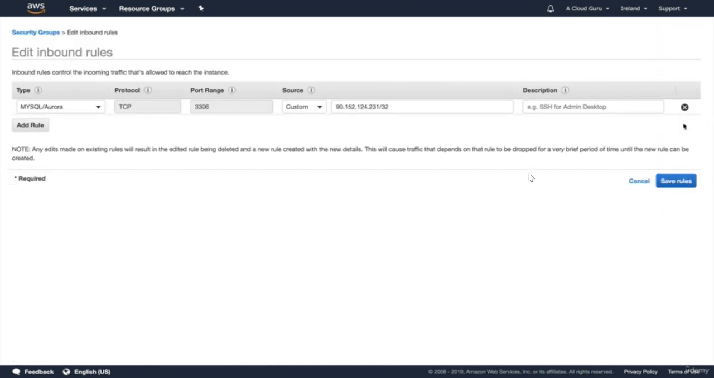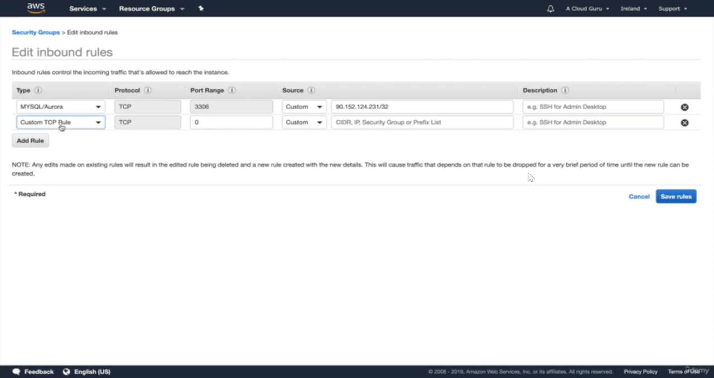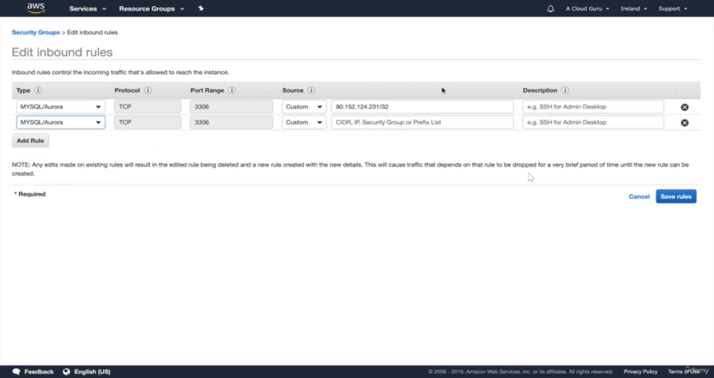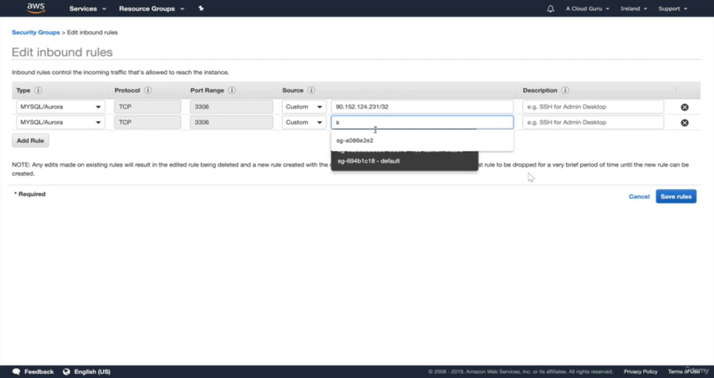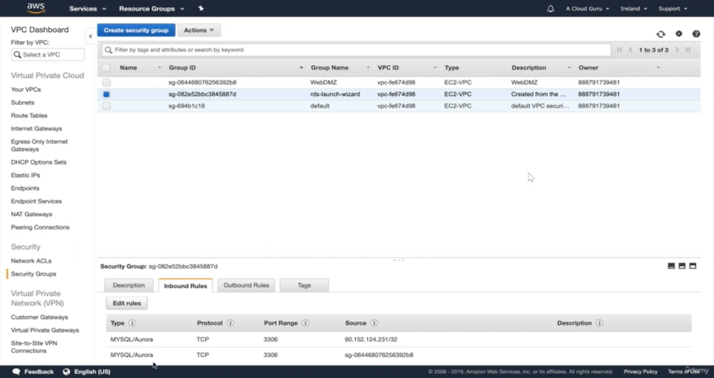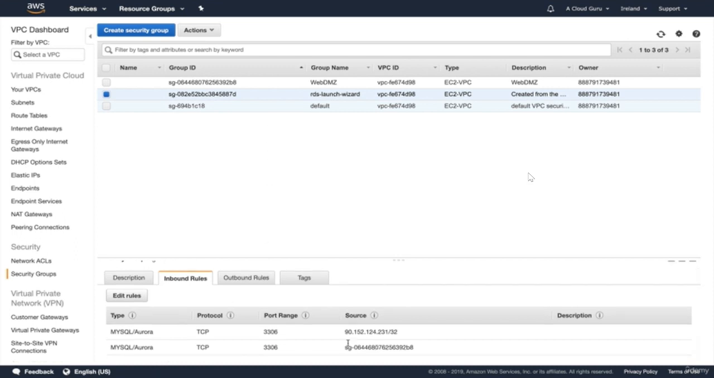All you need to do is go in and hit add rule, and then custom rule, and then scroll down until you find the MySQL Aurora port, and then in here just type SG, and you'll be able to see your security groups. Sometimes you can get a weird UI thing where it's hidden. All you have to do is hit space, and then you'll be able to select it. So I'm going to open it up to my web DMZ, and I'm going to go ahead and hit save rules. And there we go. So now I've got my MySQL port open up to my web DMZ security group.